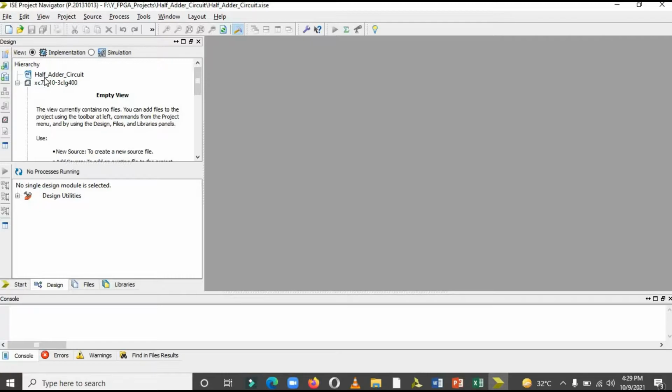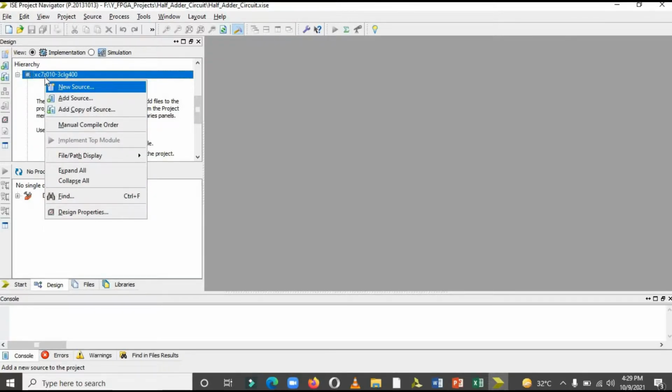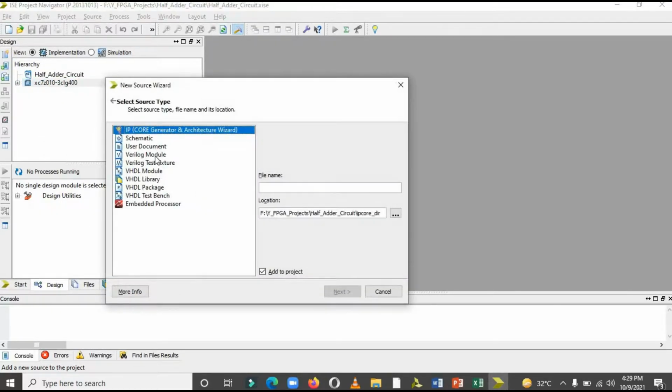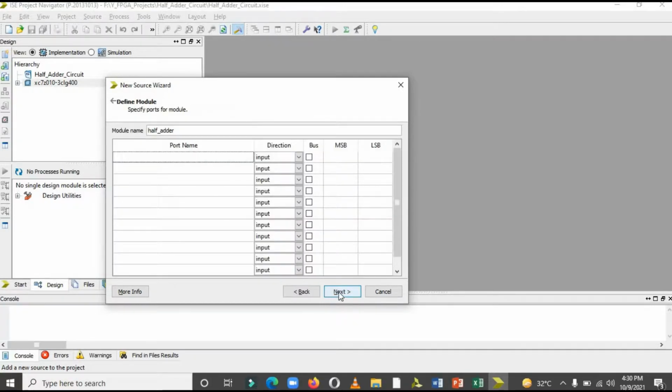So first we need to create the source file of Verilog or programming file. So you just need to right click here, new source. You need to add this Verilog module and name this module as half adder. Again, you can type any name here, but the best practice is to type the name of the project which you are going to implement, as we are going to implement the half adder, so I named it as half adder. Next. Now there are 2 ways to define the inputs and outputs.